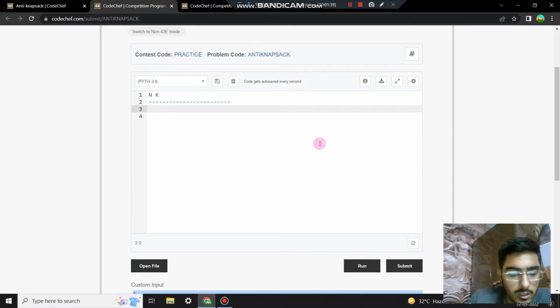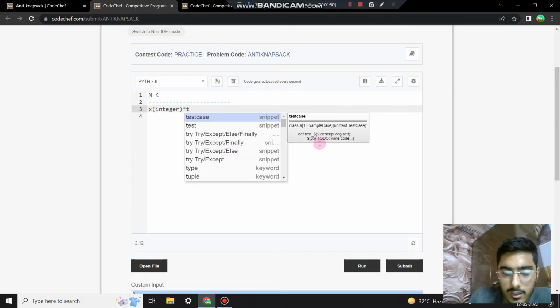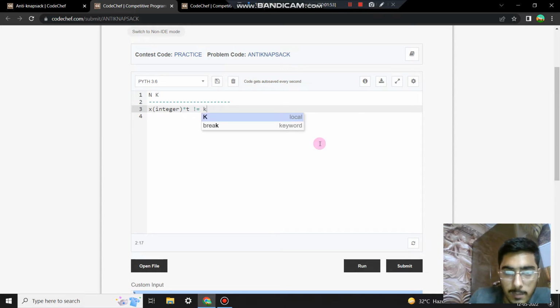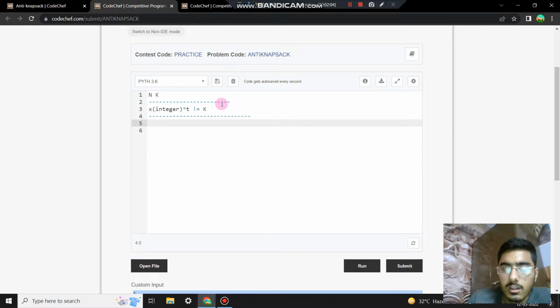So okay, now consider a new integer, name it x. Now multiply this by some number t. It is not equal to k. Assume it is not equal to k, and this k and this k both are the same, right? Now I am saying we can output an array containing elements as x, 2x, 3x, 4x, and so on up to n terms. Now this is the solution.